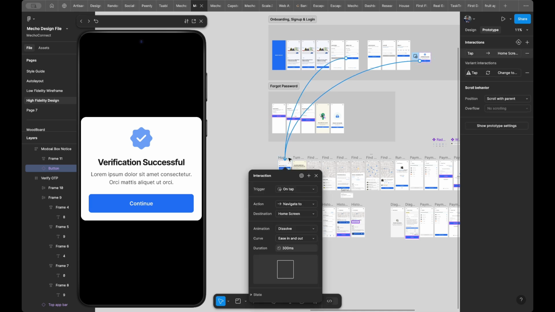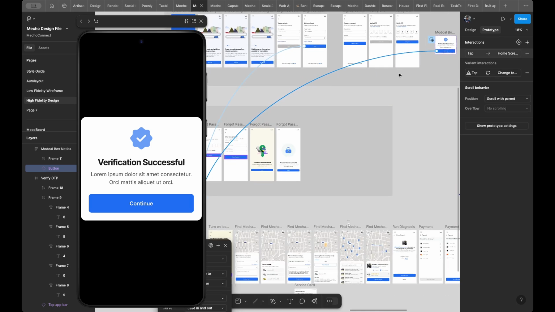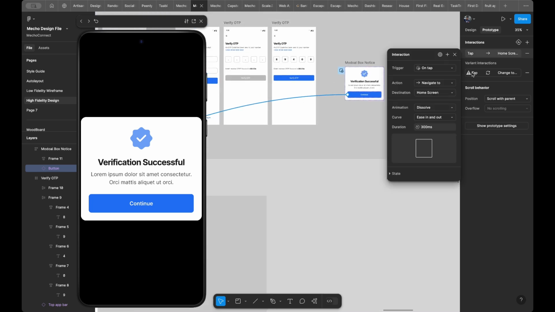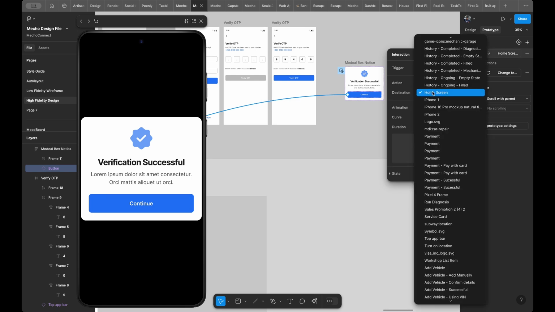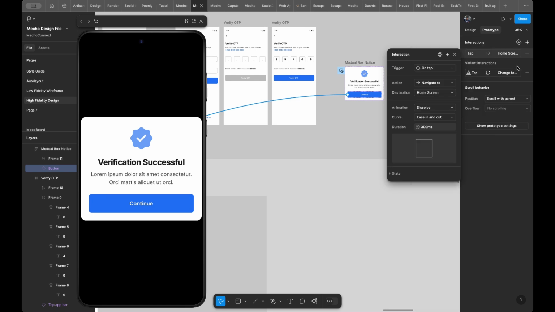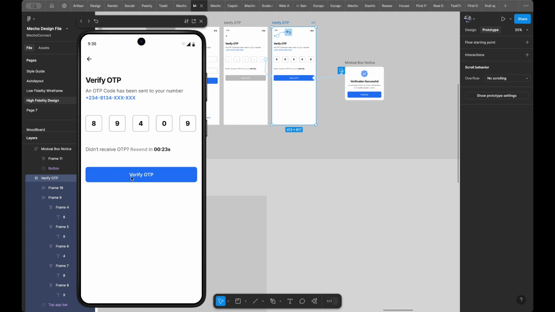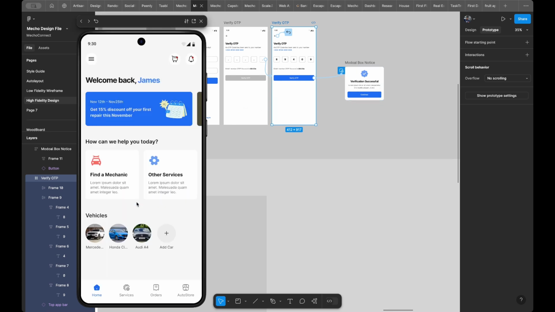Now, if you have a very large screen, you might not have to stress yourself with this. All you can simply do here is click on this right here, navigate to, then click on search for the screen and just select it, and you're good in that case. Okay, with that done, let's look at this over again. I click on verify OTP, click on continue, and it takes me over to the home screen.